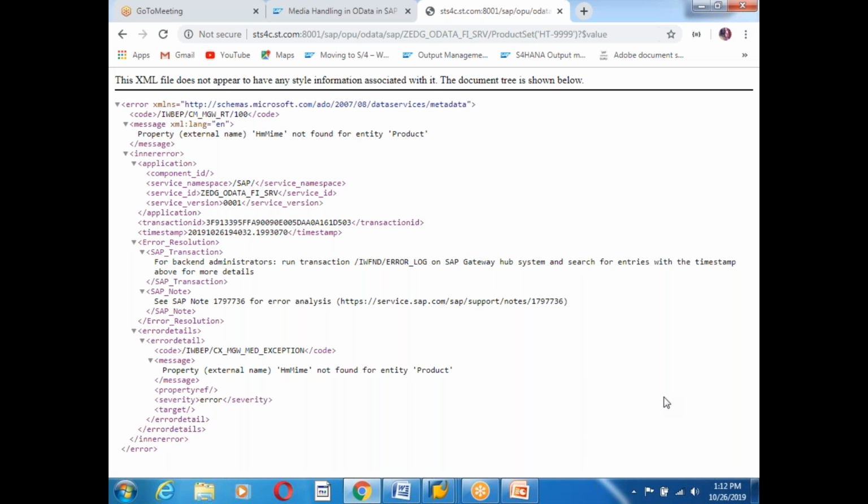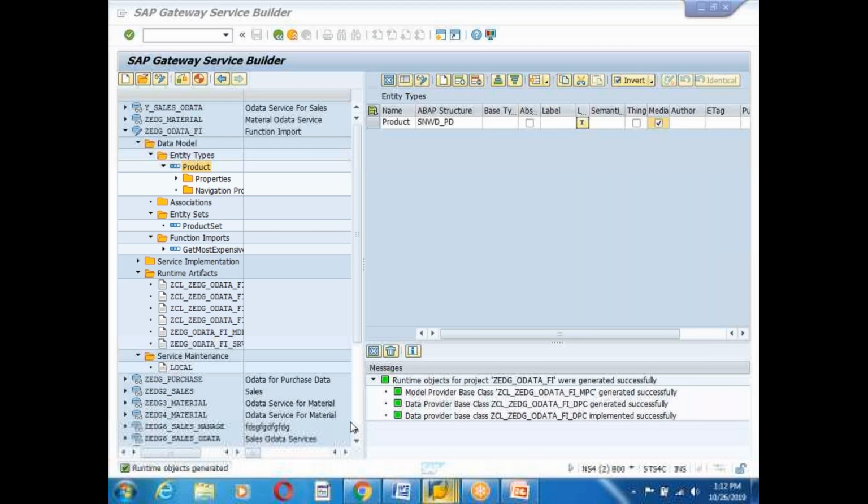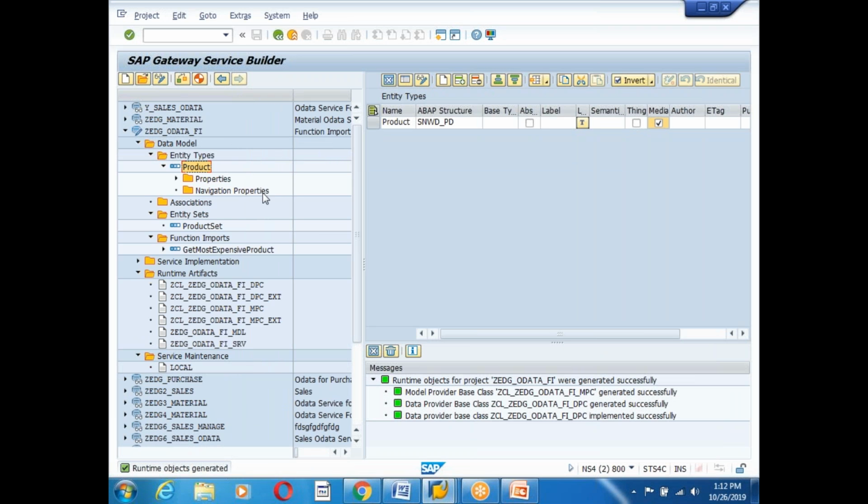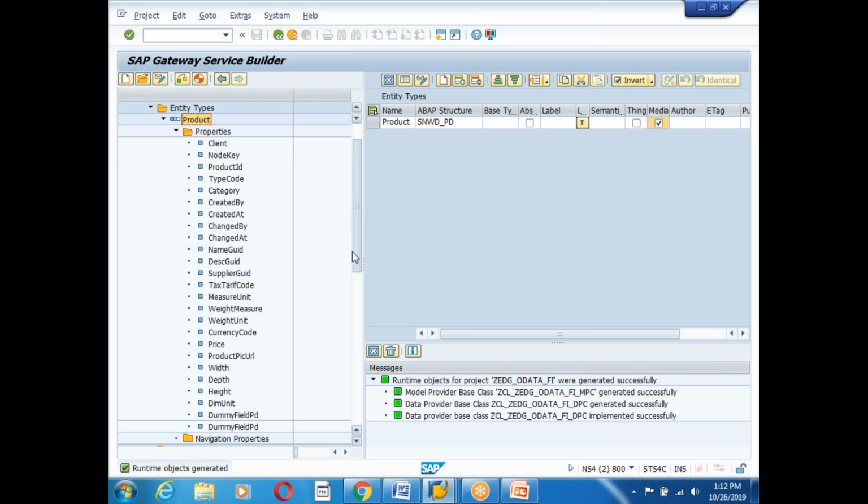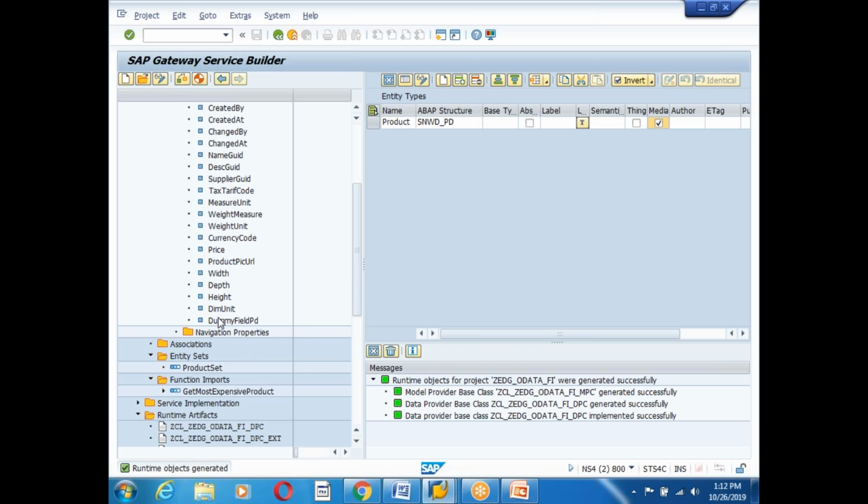External name HM_MIME not found for entity product. Okay. We have deleted from the entity type, guys. So we'll try to maintain that. So I think there is a properties, and I need to insert.